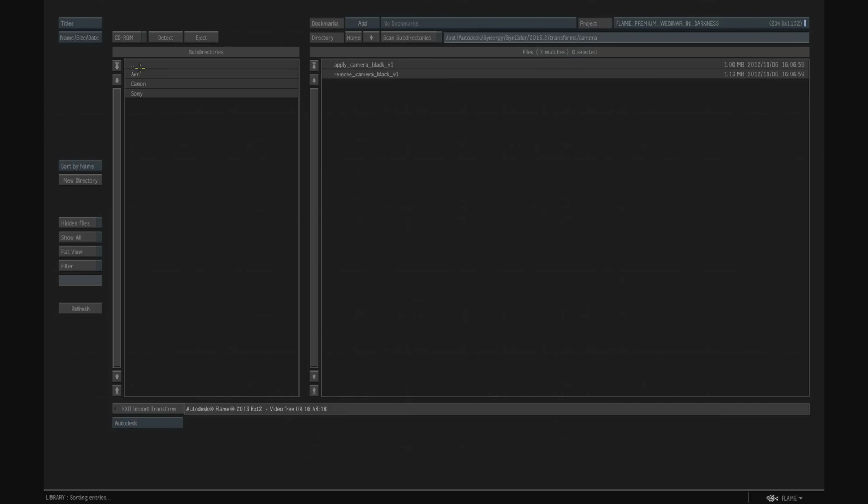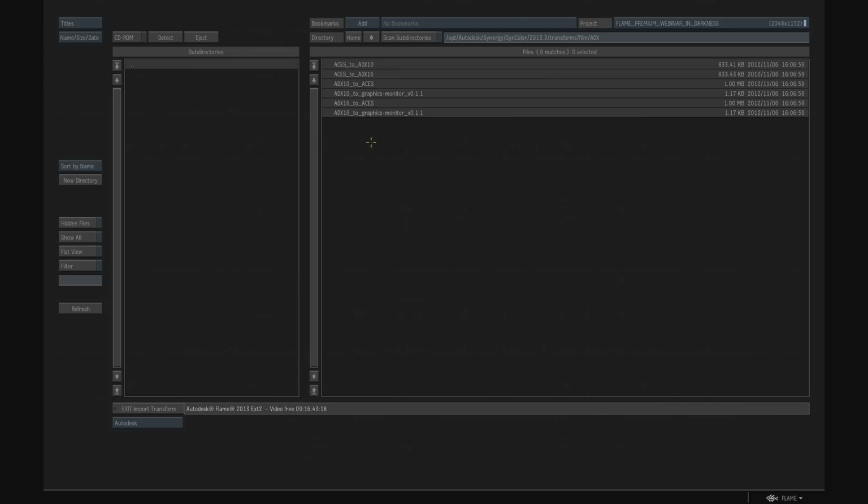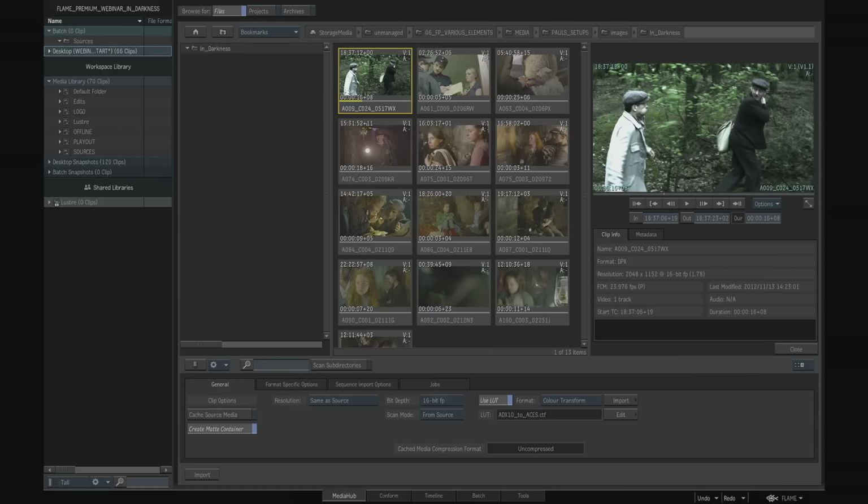In this particular case, the content that I'm using is actually coming from film. It's actually, we talked about red. It's not really film, but it's already been translated into a set of DPX files, and these are 10-bit log files. So I'd want to use the ADX10 to ACES format, and that will now take that clip and put it into the ACES environment for me. Okay?